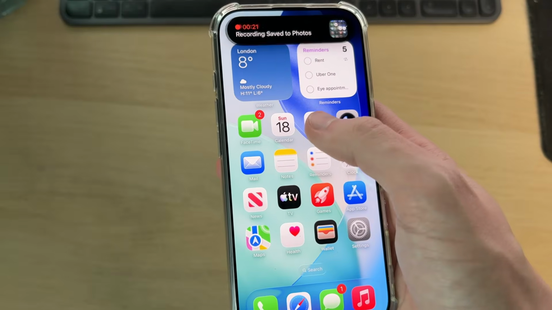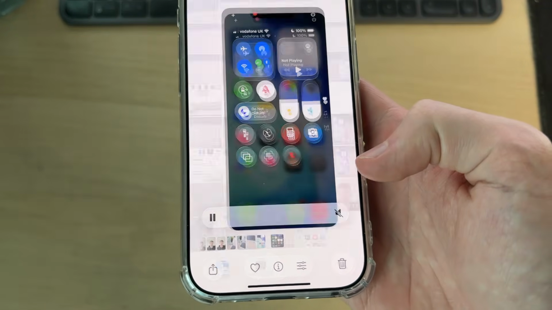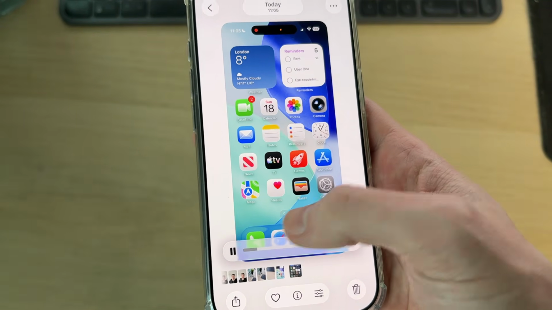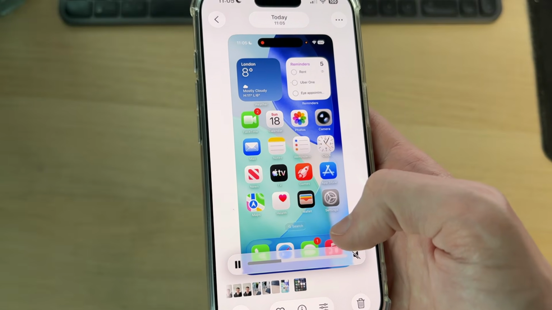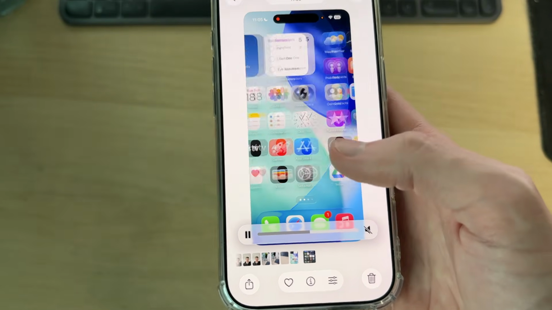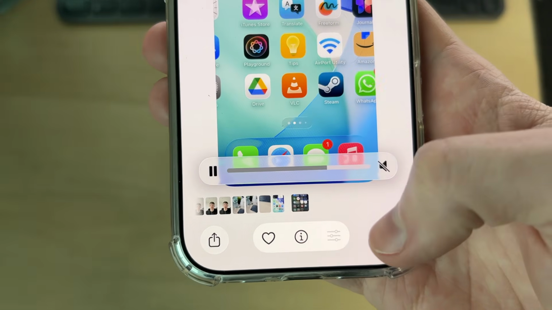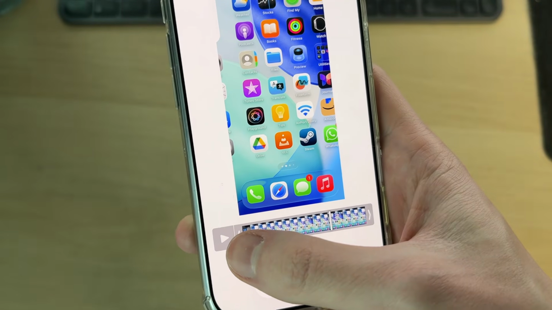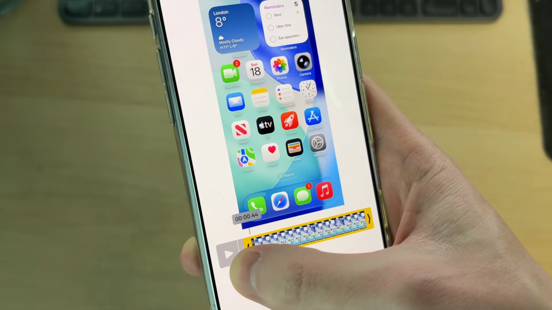And so we can locate that by opening up our photos like so. And as you can see, here it then is. So you can preview the recording here. You can make some simple edits by clicking the three lines in the bottom right. And then you can adjust the start and end point by tapping, holding and dragging like so.